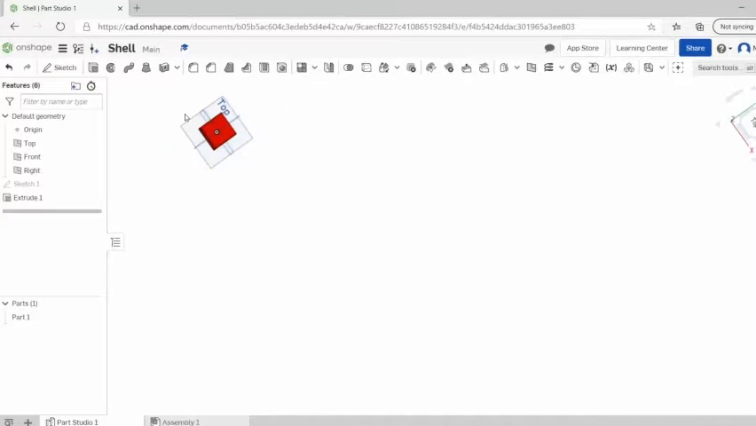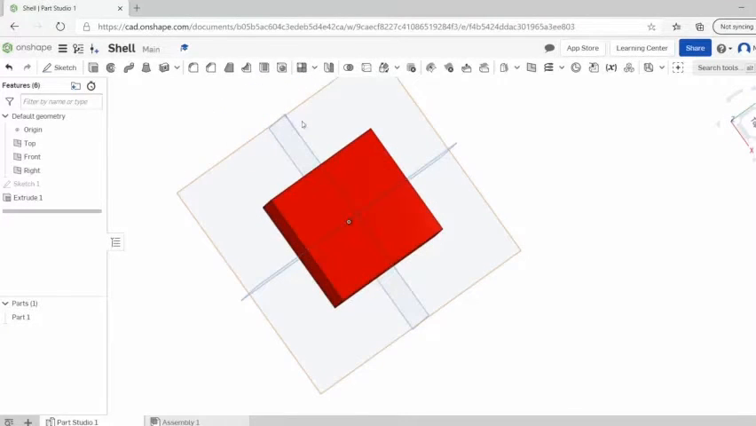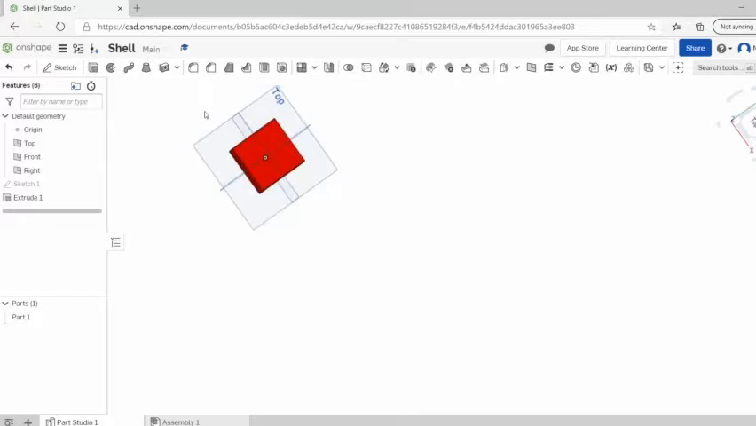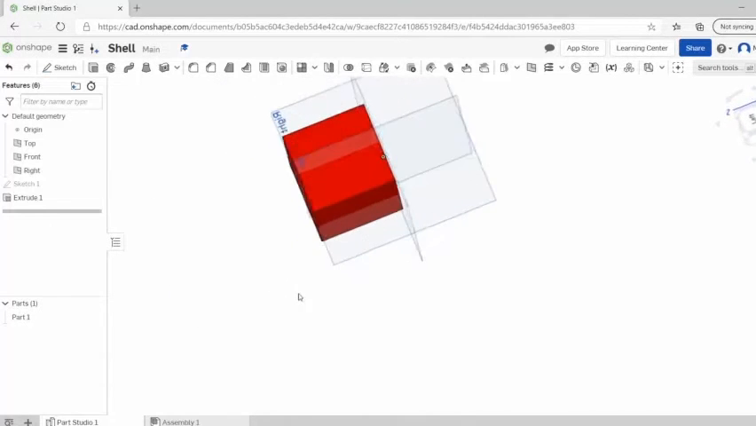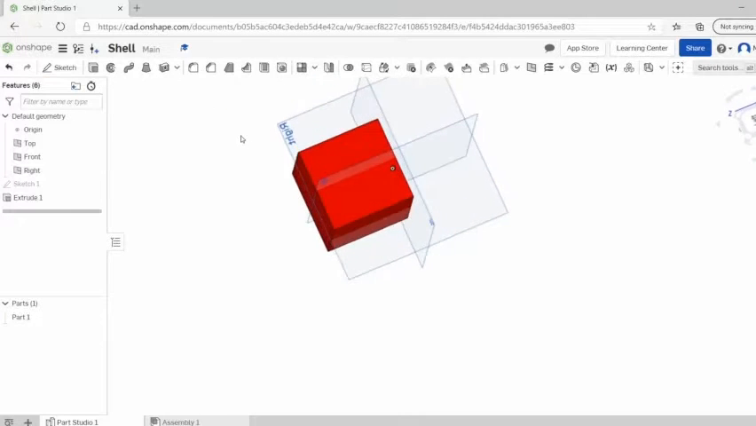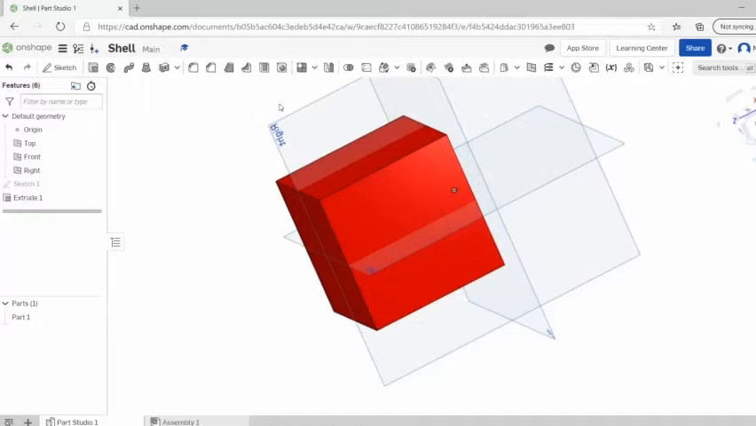Alright, hello everyone. I believe this will be the final video in our CAD part series, and then we will move on to assemblies. But here we have our nice little cube that I already made. You can go look at video number 2 if you would like to learn how to make a basic part. But I'm just assuming you already know how to do that, so let's get started with shells.